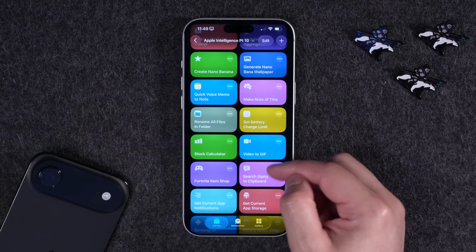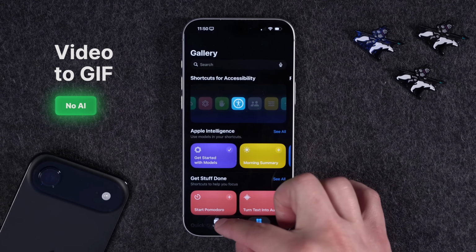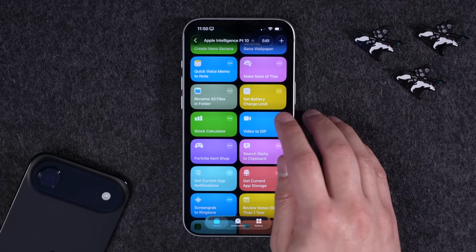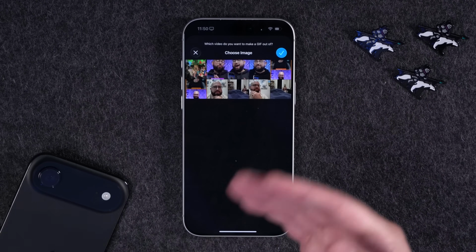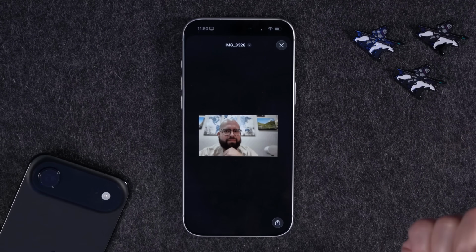Next, I discovered that the video to GIF shortcut that's actually here in the gallery, which is on everybody's phone and you can just download these shortcuts directly from Apple, it actually doesn't work. So I created this video to GIF. So if there's any videos in your camera roll you want to make it into a GIF, well, just choose the video here, and it will make an animated GIF of whatever video you choose.